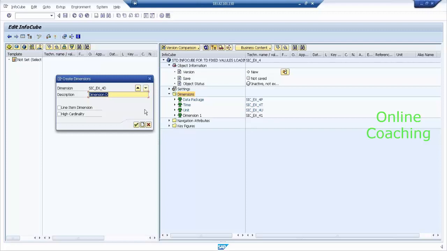It is not mandatory that every info cube should have 13. In every info cube we can create a maximum of 13 dimensions. Yes, I got it. Then it depends on you how many dimensions you want. You can decide yourself. Okay, clear? Based on the requirement.